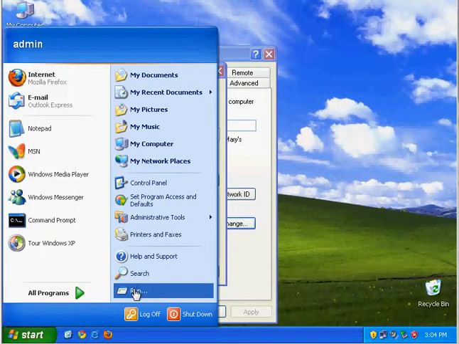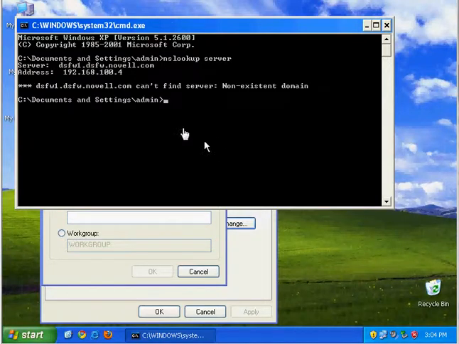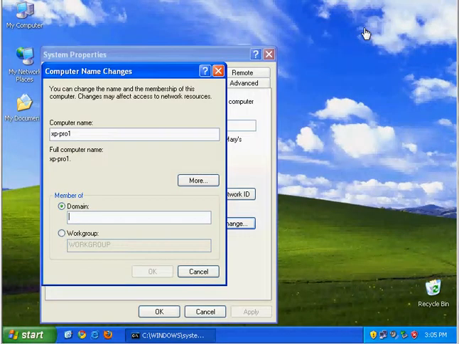Another piece to look at is NSLookup. So we just want to see what server we're using. Again, we're using our DSFW server. That is our DNS server. So NSLookup dsfw.novell.com. We're going to make sure that we hit it. DSFW1, we're able to resolve the server. If we cannot resolve it, we're not going to be able to join the domain.